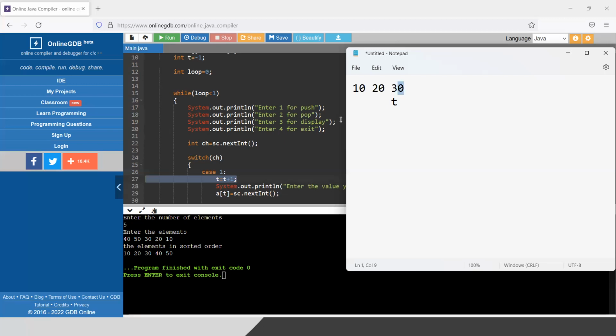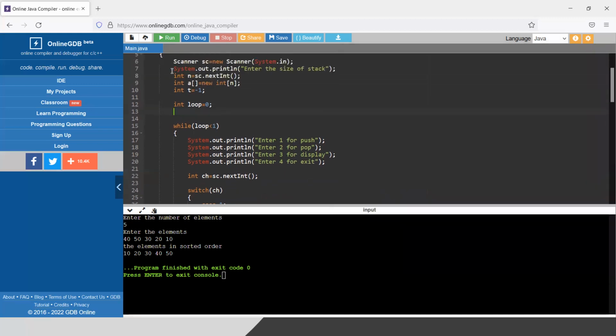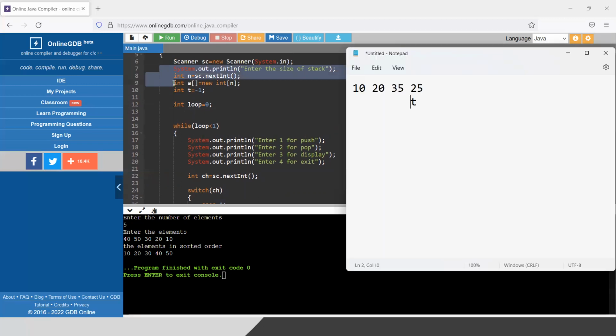Suppose you can insert any value, you can insert 35. So t and the value you want to insert. So it is any value, say 25. And the size, suppose you have inserted at the first, the size is n, say that is five for the timing. So again, I want to insert, so t will be plus plus, t equals to t plus one, and you can insert any value, say 15. Okay, and again, if you press one and you want to insert something, so the value is. So you can see the size is almost, it is full now.